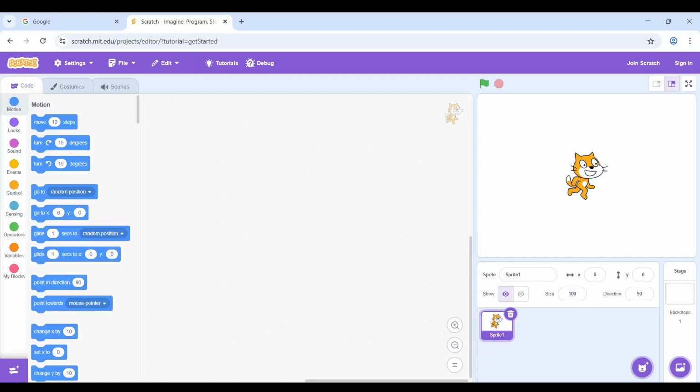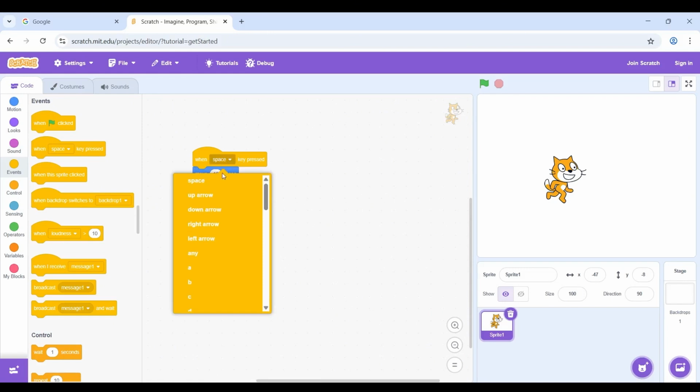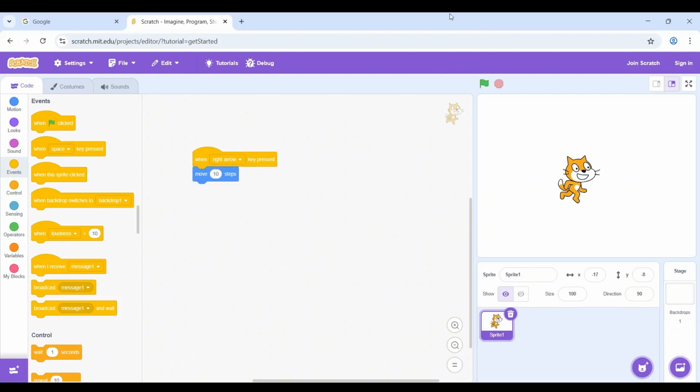Alright, the first thing we're going to do, guys, is make the cat move around. So usually, you need to go to motion. I'm going to get the instruction called move 10 steps, and I go to events, and when I click on space, I want the cat to move. So here it is moving right. I can change that so that when I click on the right arrow, the cat moves to the right. This is what we're trying to do.